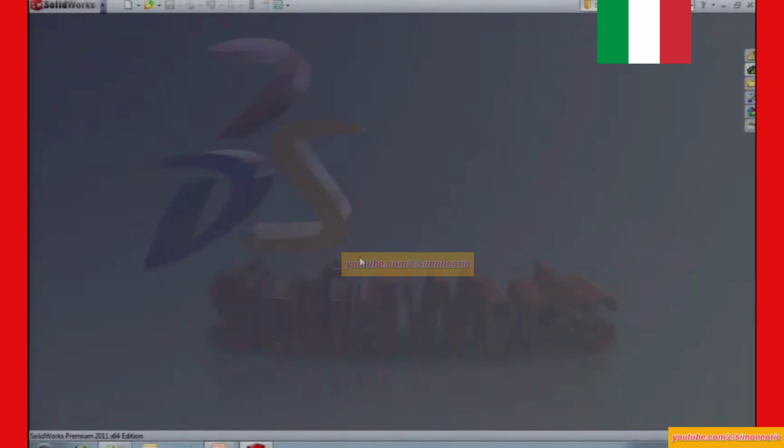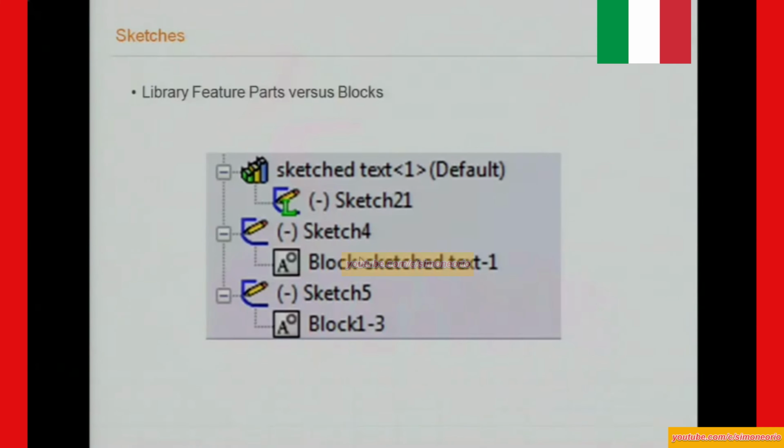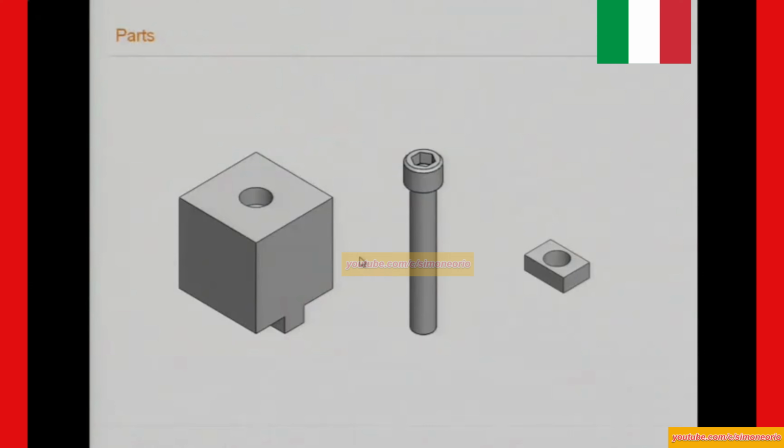So we've looked at features, we've looked at sketches. Now let's take a look at parts. Parts that are commonly used can be saved to a library location, and then when you need them, you just drag them and drop them into an assembly.